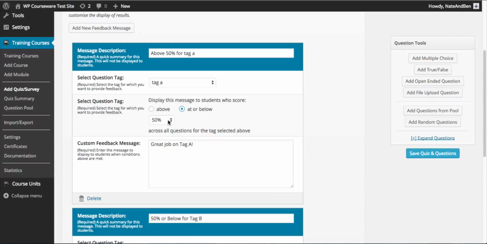You can also use at or below. Again, you can select a mark for that. Now, don't get confused. This has nothing to do with the pass or fail for your quiz. These are simply messages that are displayed on the front end if you're using question tags. So we'll go on down, and we've provided a custom feedback message: Great job on tag A. So if they score 50% or above for all questions which have been tagged with tag A, they're going to get a positive reinforcement message.